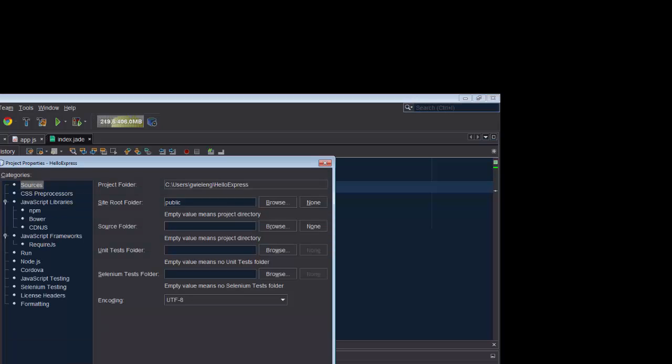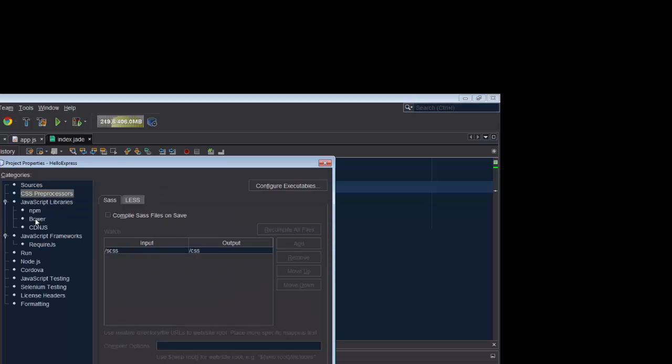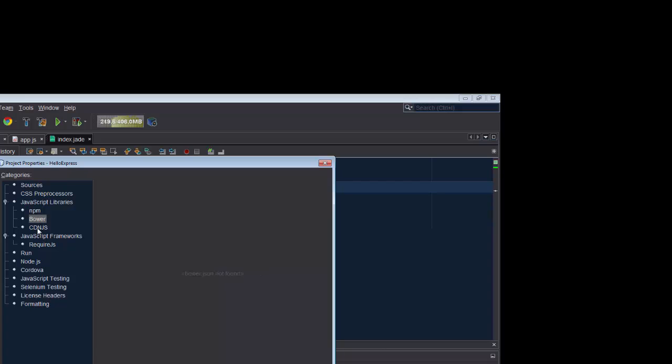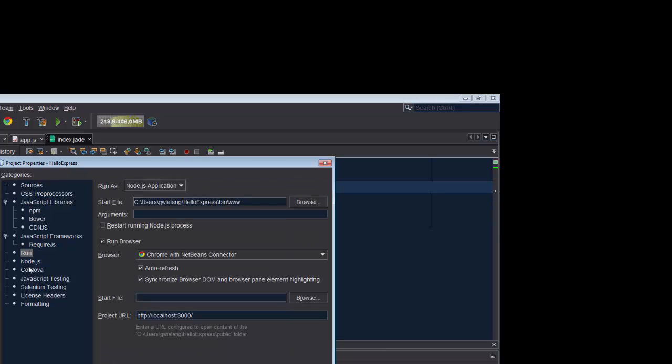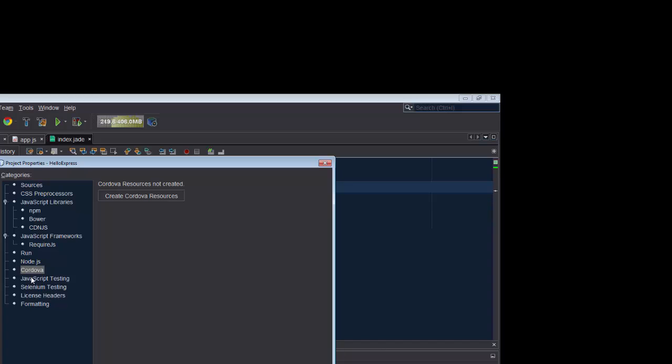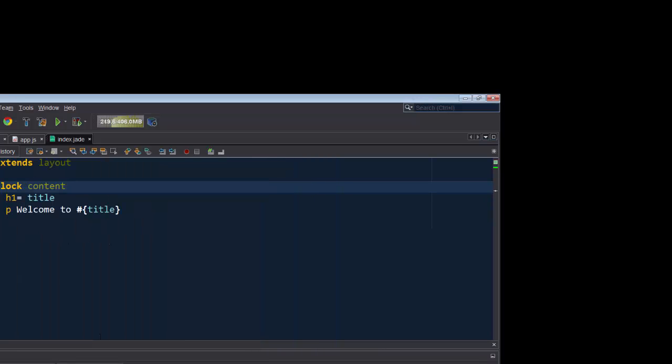Next, let's take a look at which of the technologies are available to our application. We can use CSS processes, we can use NPM, we can use Bower, we can set run commands, we can configure Node, we can set Cordova, we can do testing via typical JavaScript testing frameworks, or use our browser via Selenium.